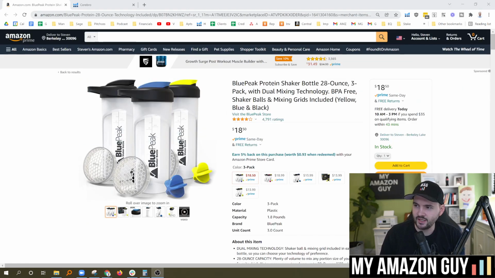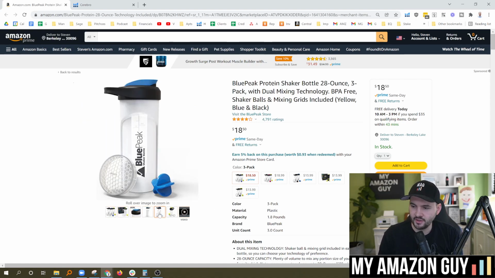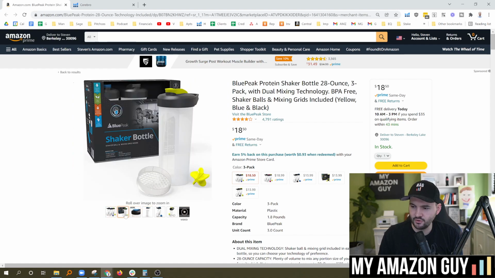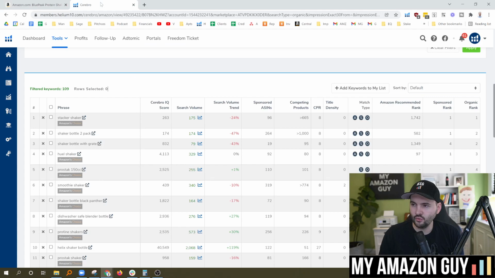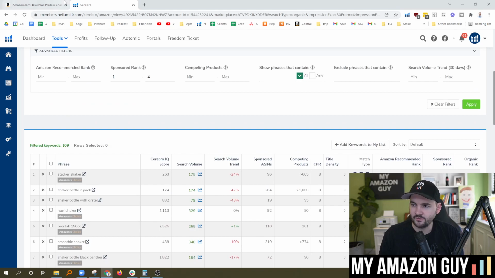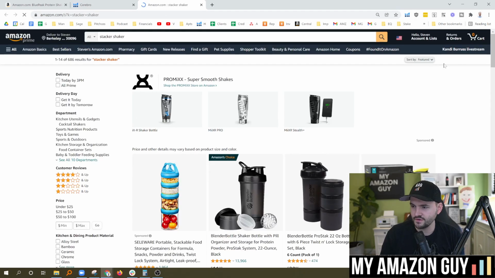Going over to the item itself, here you can see it's a well-reviewed item at 4,700 ratings, quite a bit of action and whatnot. Now, they are missing a humanized shot in the main photos. I think that would be very, very beneficial. But back to keywords. So we know that there's 109 keywords that are in the top 4 positions for this particular product. And if we go, let's take a stacker shaker like this, we'll just go to the search itself.